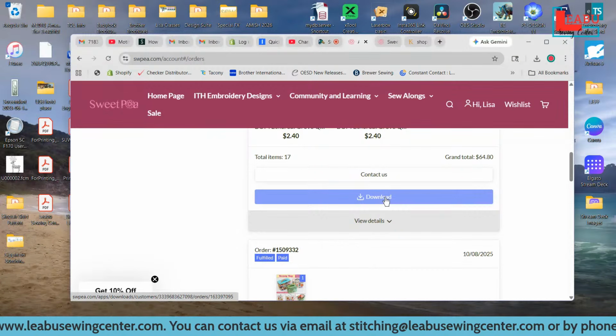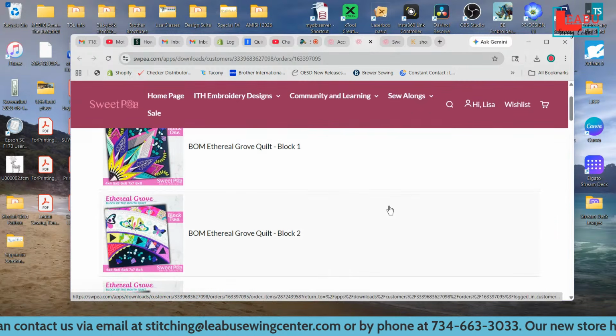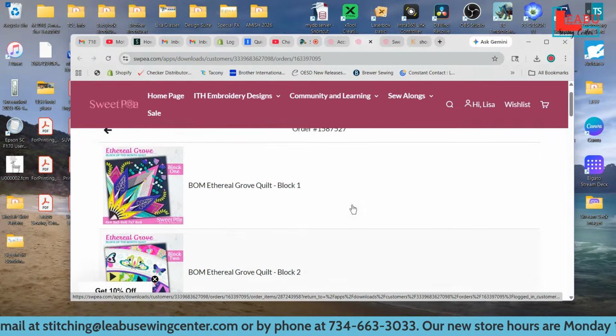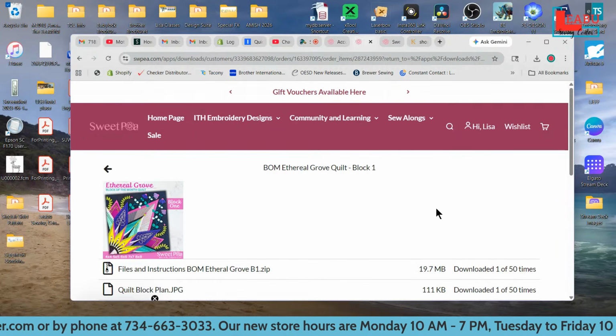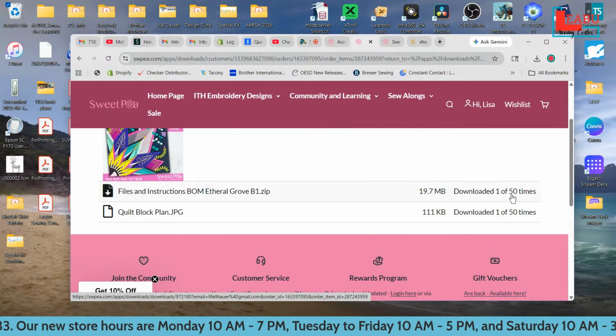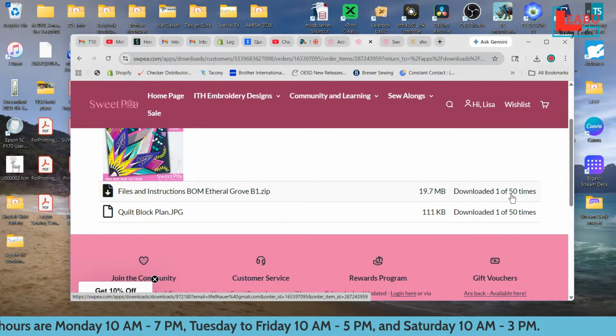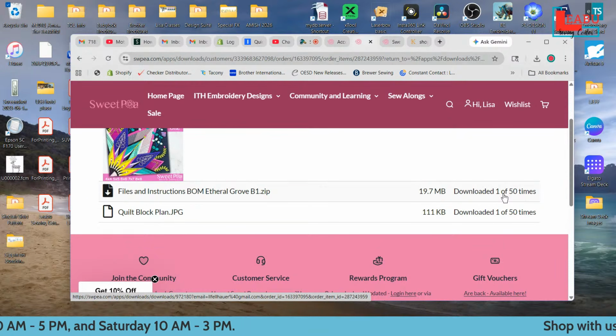So I'm going to click on the download tab here just so that you guys can see what that might look like. For this particular one, I bought the whole quilt that you can do in the hoop. When I go to this, you can see that I've downloaded it one of the 50 times that I am allotted for this. So hopefully you haven't lost the file 50 times. Sometimes our computers crash and we weren't able to get some of our files off and we have to go back and grab them.